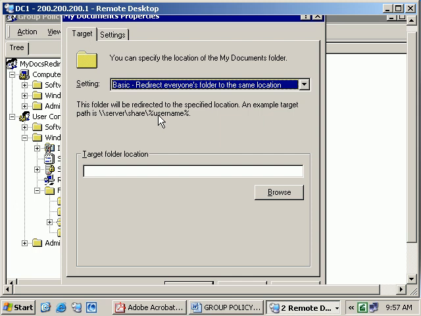What this is saying is that everybody in a network who gets the effects of this policy, their work will be redirected to the same folder. Now, this may be okay on a smaller network. On a larger network, this may be impractical simply because of the volume or the number of files that has to be stored on a single server.